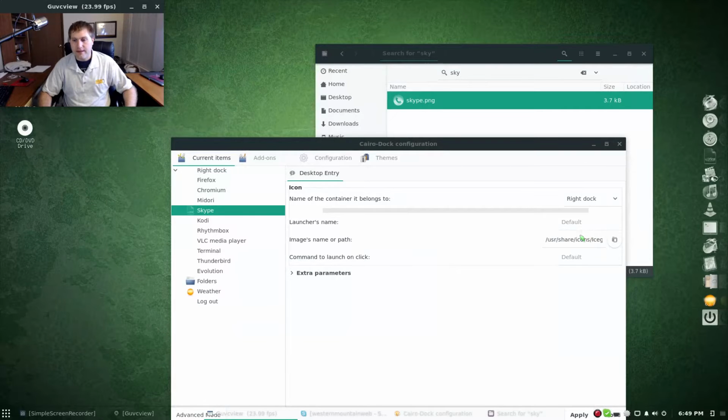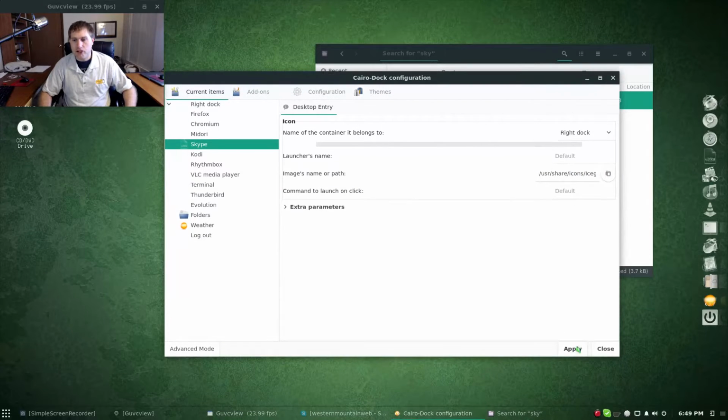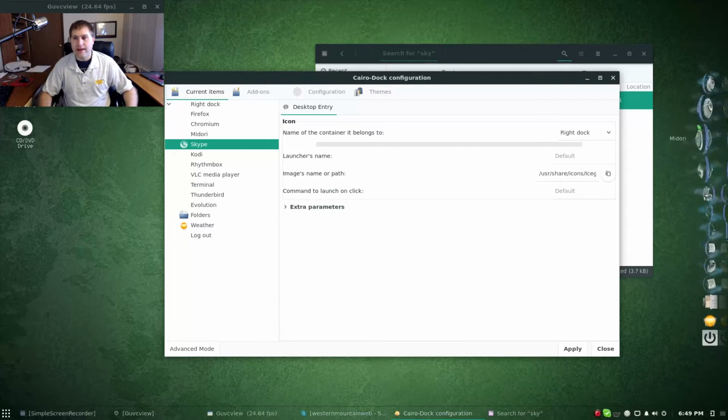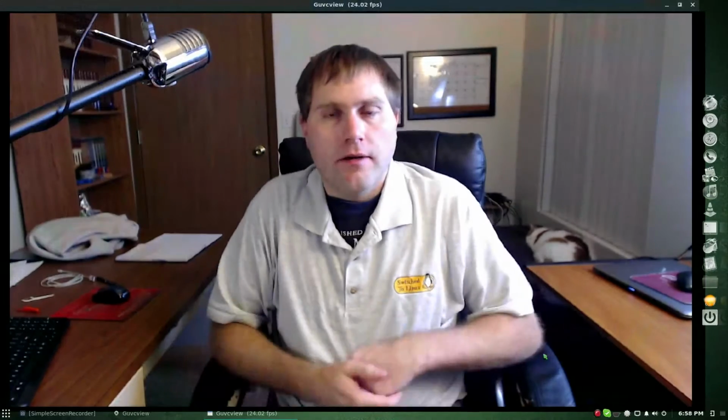So that will be set in there. Now I go ahead and push the apply button, and now you'll see that we have a Skype view there. So that's how I'm adding an icon onto each of these items. Okay, so there we are.